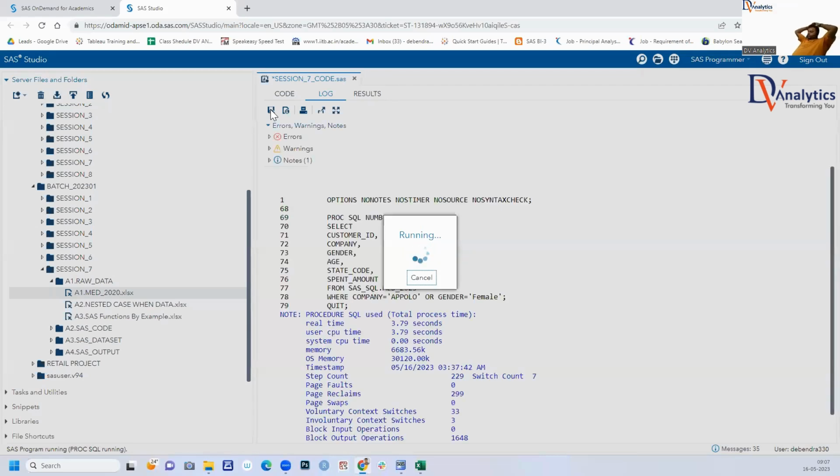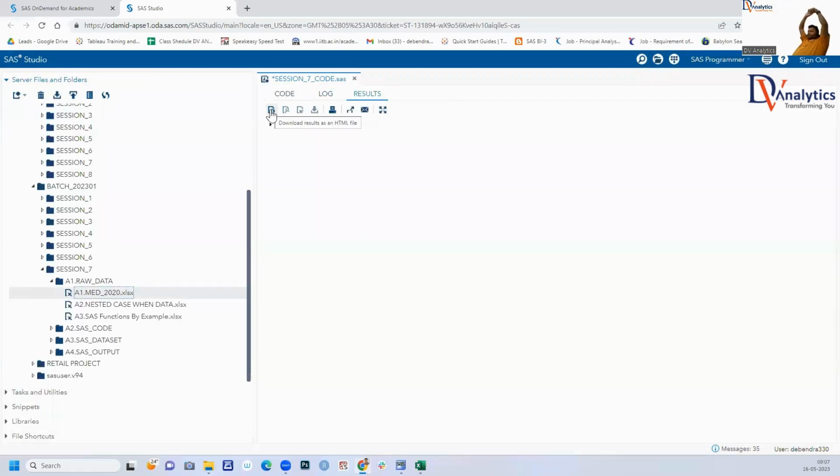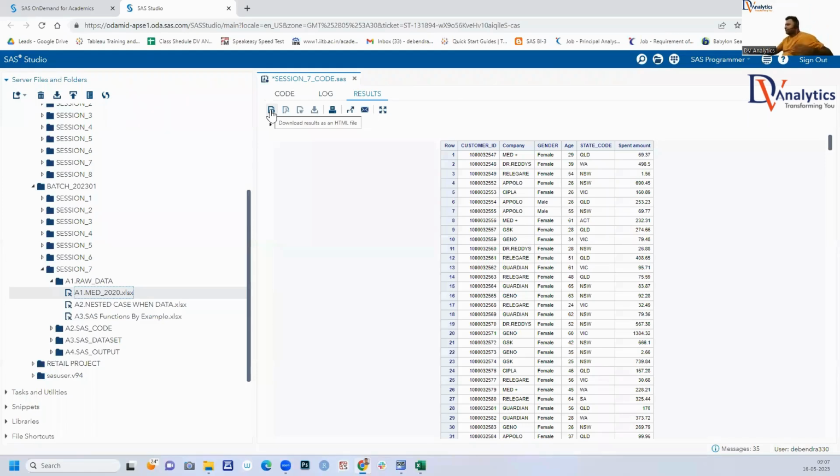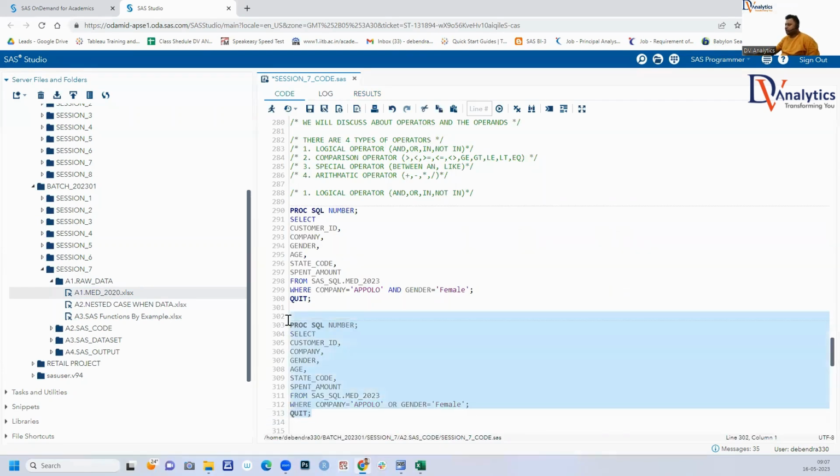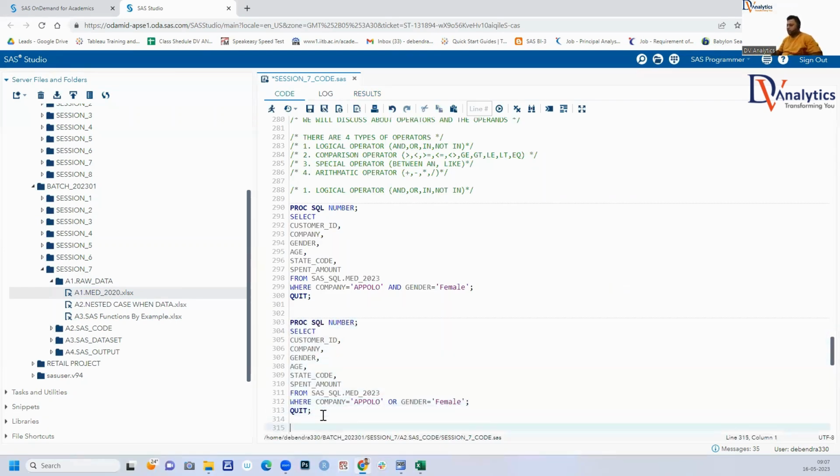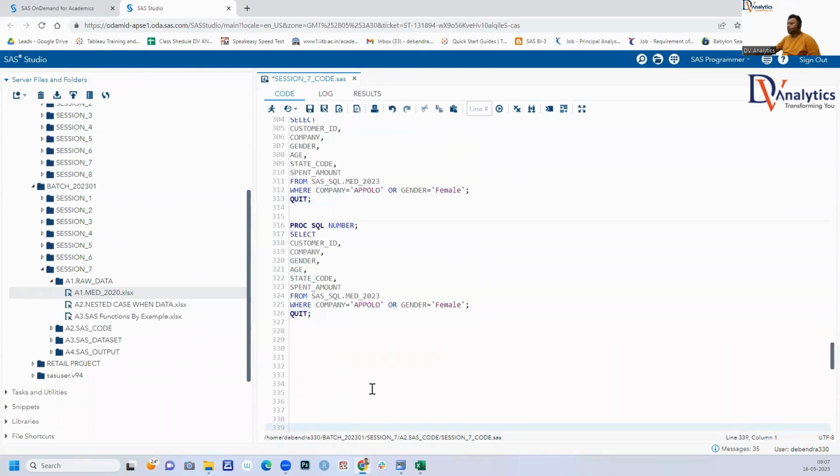There will be around 2000 some records, right? Where it is saying Apollo, you can see male, female, unisex. For the rest of the companies, only female is coming. Yes or no? Now, if you want to look at the condition value, which is not only Apollo, it is also going to be: company in Apollo, Cipla, Geno. What will we write here? Company in Apollo, Cipla, Geno.